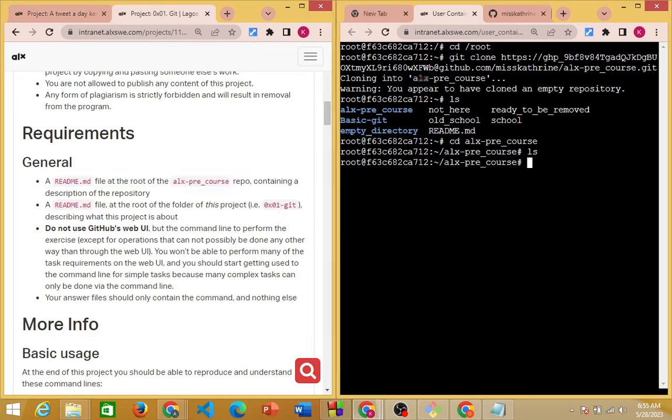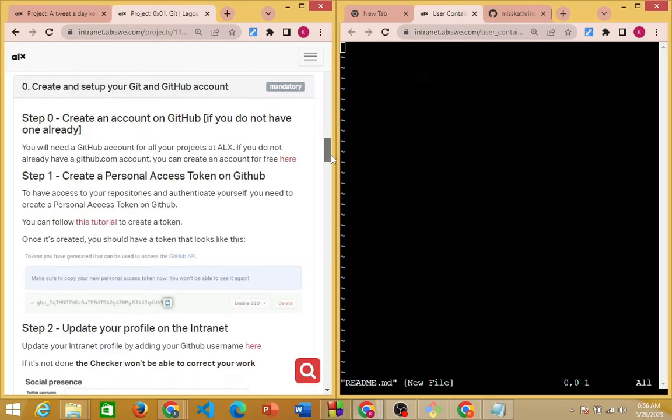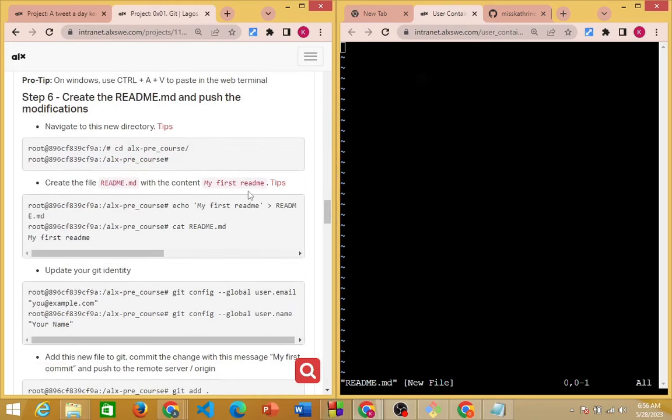So here, let's create a README file. I'm going to use VI to do this. You can use Emacs, but I'm a VI fan, so maybe you could go with me. So vi README.md. Once I hit enter, it takes me into the VI terminal. What is supposed to be the content of this README file? They said it here: create the file readme.md with the content my first README.